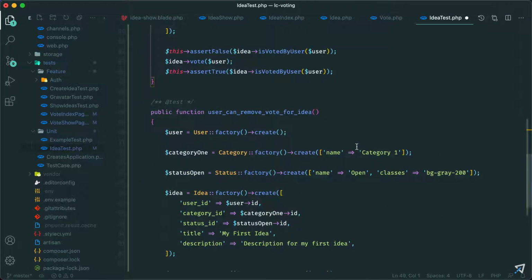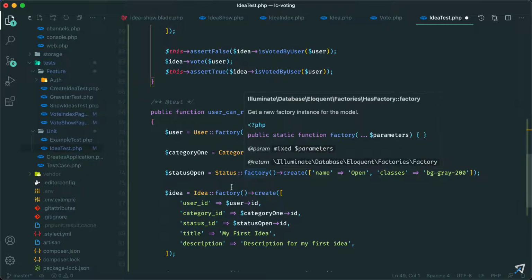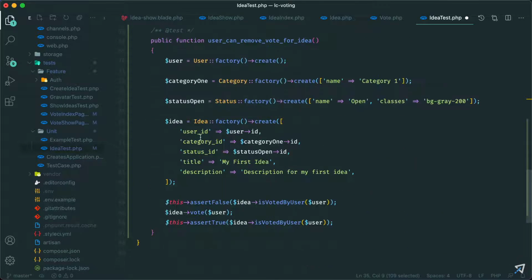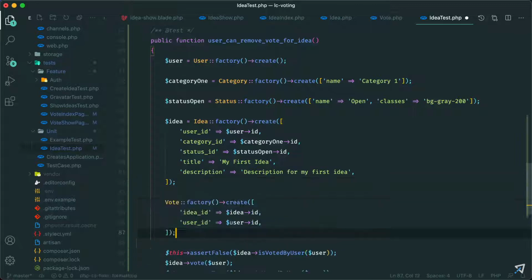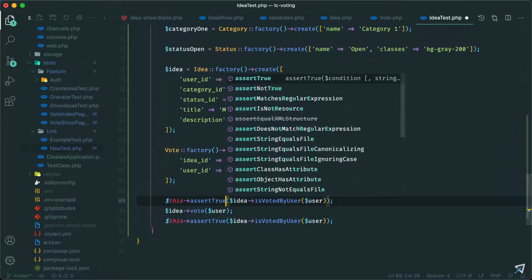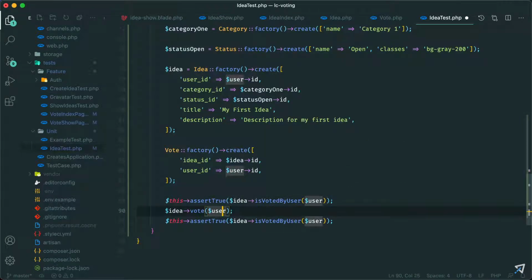Now we need an existing vote, so we can delete that vote from the votes table. So let's grab that up here. This is an existing vote for the existing idea and the existing user here. So let's add that. Okay, and now this one should be assert true because the vote does exist. And then we are going to call remove vote. And then this one should be false because we just removed it. Okay, so let's run this test.